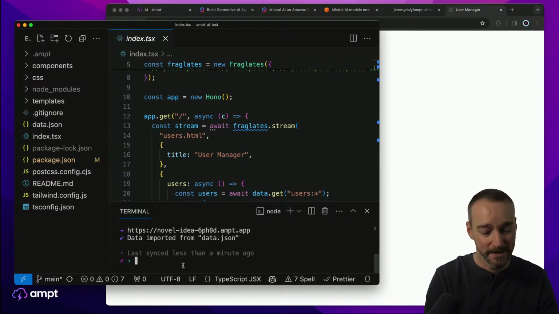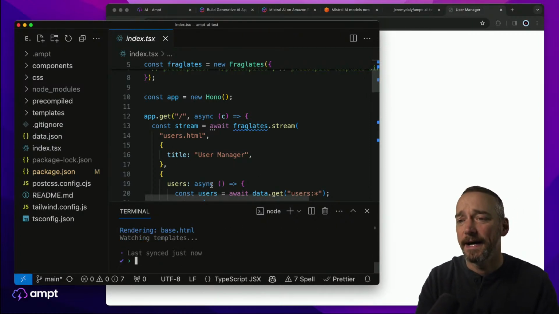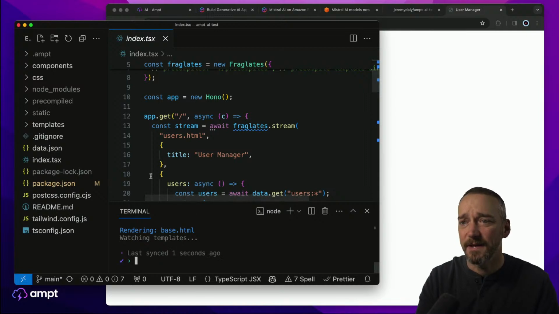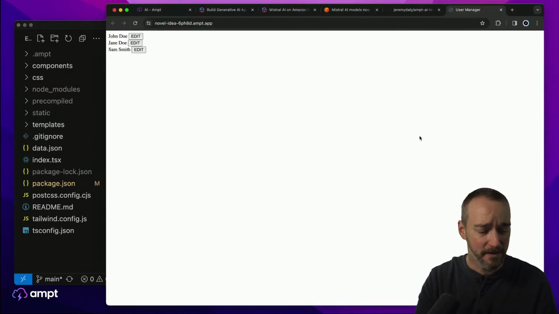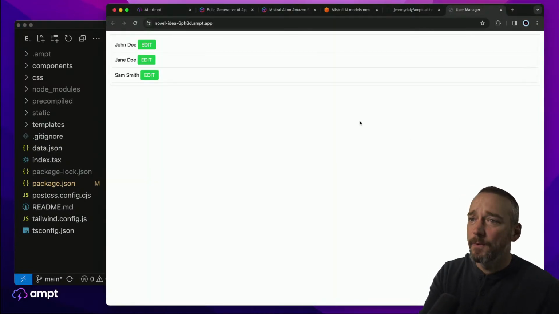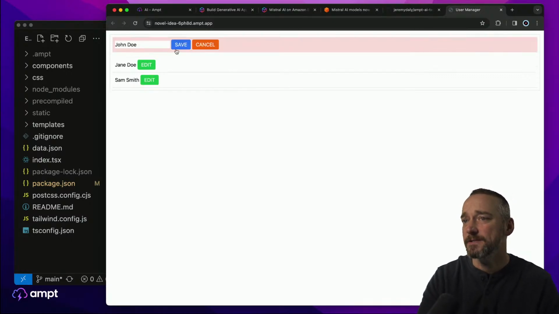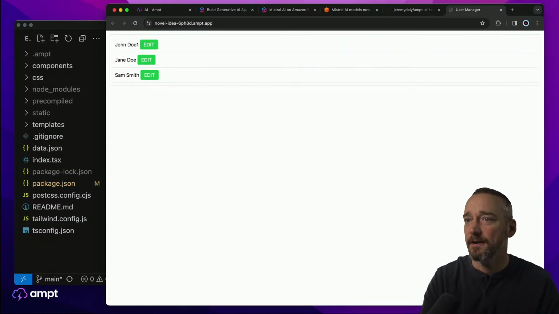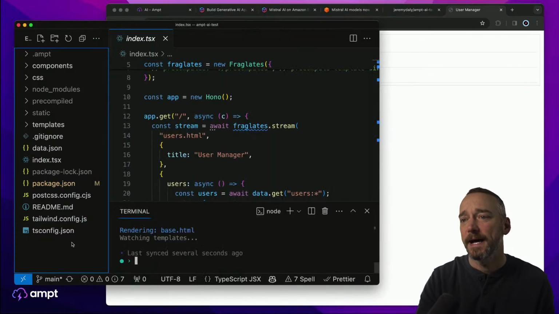And actually, one of the things that we did as well is we set up a dev server. We run the dev command, and what we're doing is we're running our Tailwind and this Fraglets templating engine conversion here. So okay, we're up and running. We've got our app up here. So now we have a space to start doing some stuff.